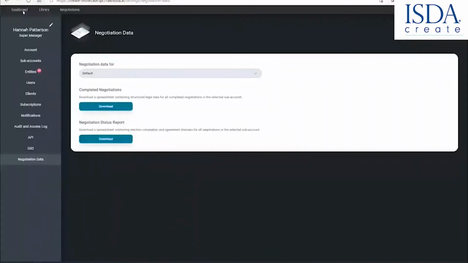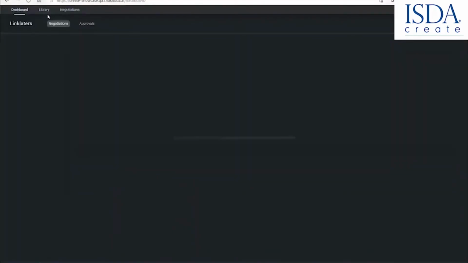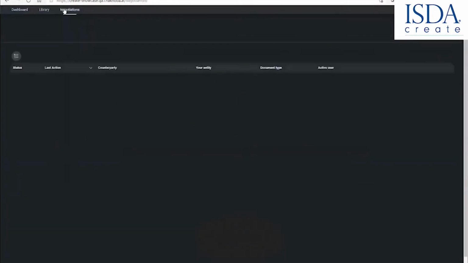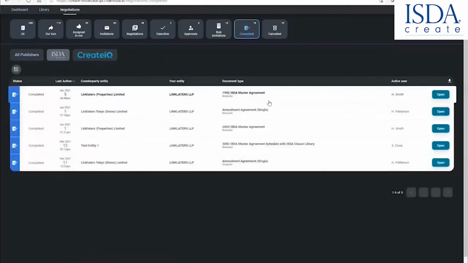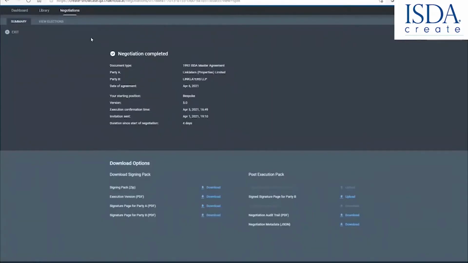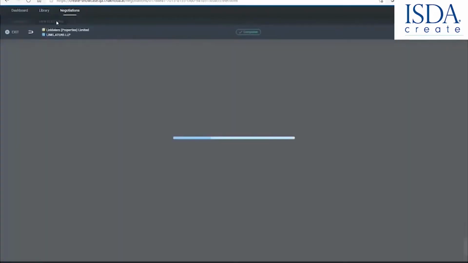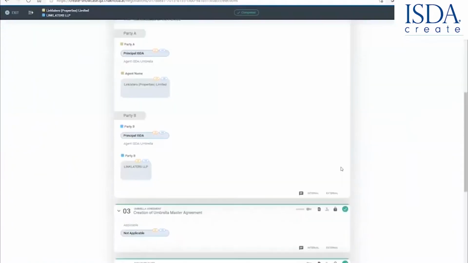You're also able to get information on specific documents. So if you have a negotiated document on ISDA Create and you've completed that negotiation, it will then be housed in this completed tab under the negotiations tab. And when you select that document, you get some information. You get a summary of the negotiation. And if you select view elections, you also can view the elections that were made in that document.